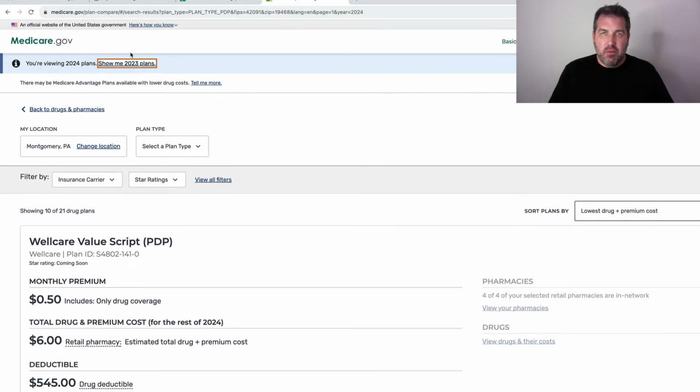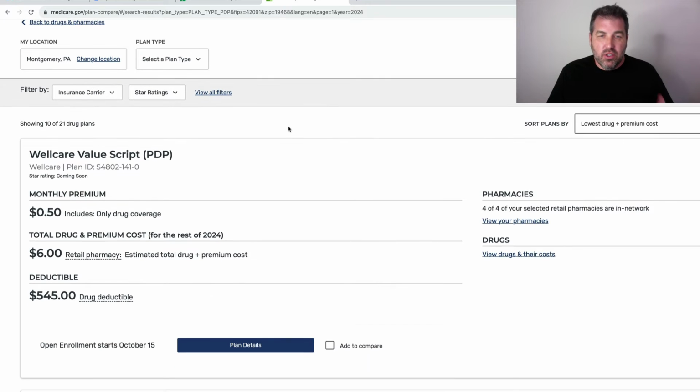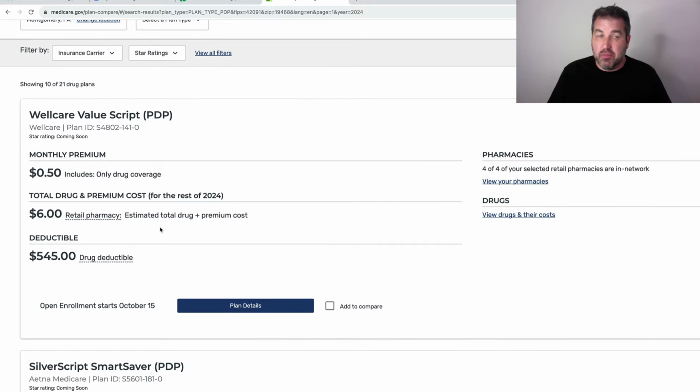Now, keep in mind this goes by your zip code, so don't judge everything that I do off of this one zip code out of the whole United States. But there's 2 things that you can do after this. You can look at and see, oh, Wellcare, okay, great, it's 50 cents. The total drug and premium cost for it says the rest of 2024, that means January through December, the whole year, is only $6.